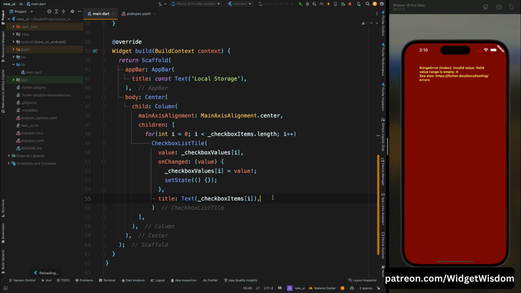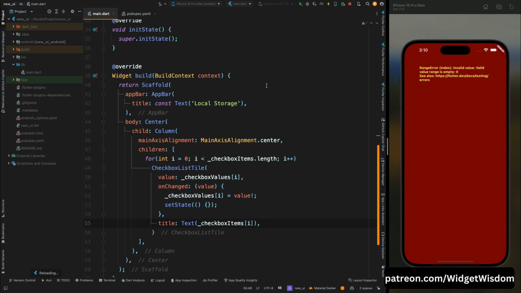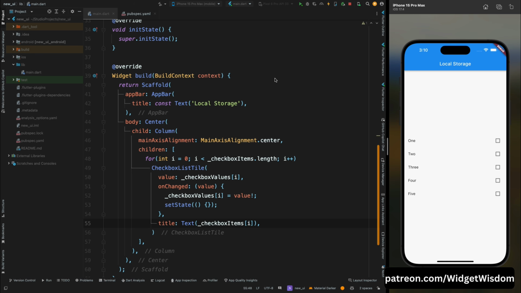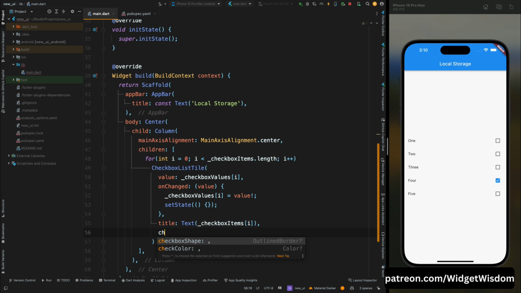Now if you save the code then we will have an error, that is something new. Yeah, so this error is coming because our underscore checkbox values list is empty. Just do one thing, restart the app, and then you can see, a list of checkbox tile has appeared, and when you tap onto any element then, the state of checkbox is changing as expected. It's working perfect.